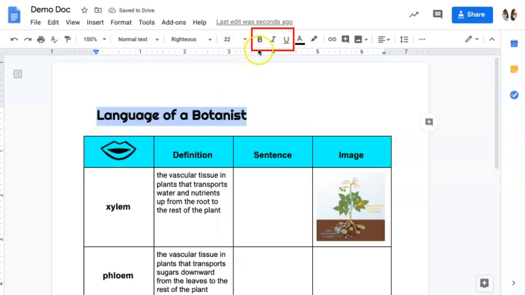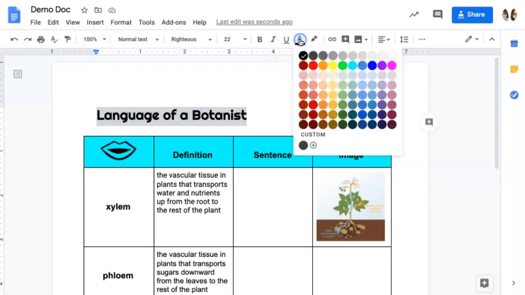Next to that, you'll see the options to bold, italicize, or underline. You can select them to do so. Next to that, you'll find the font color. Click on that to change the color of the font.